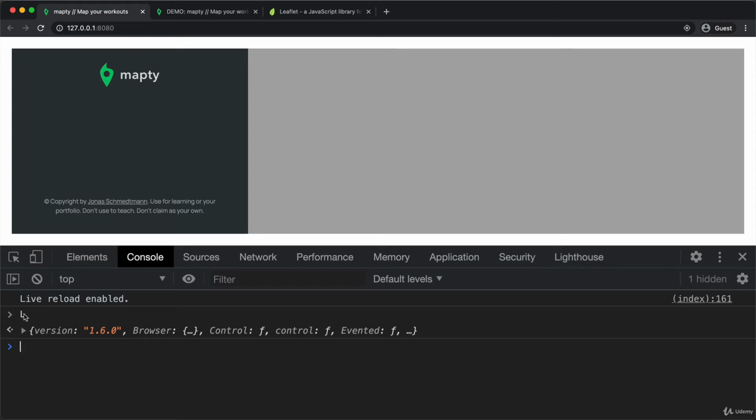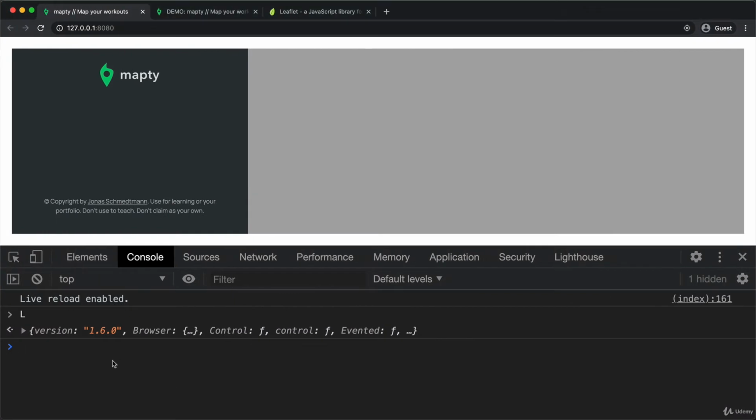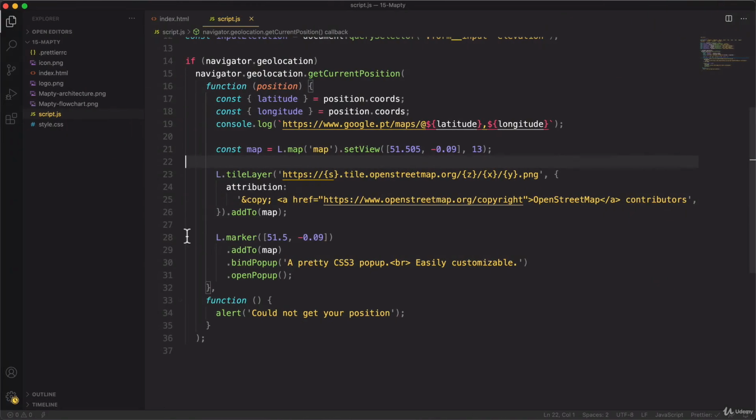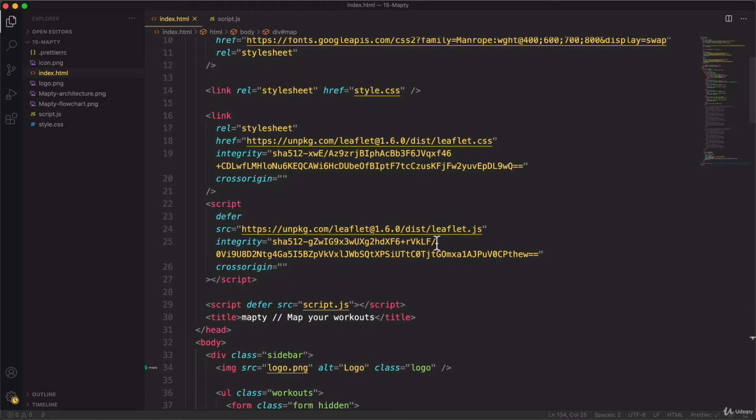So this L here is of course the L that we used previously in our code as well. So it's this L here, and it is available here in this script and also here in the browser console because it is essentially a global variable inside of the script of Leaflet, right? So here in this script that we included, leaflet.js, the L variable is a global variable that we then can access from all the other scripts. And I think that this is something that we never saw happening before because we never worked with multiple scripts.